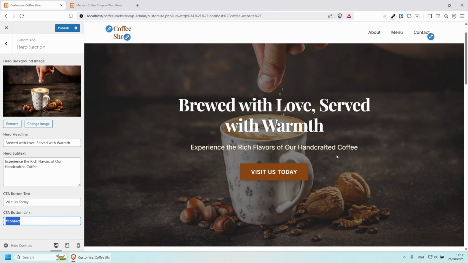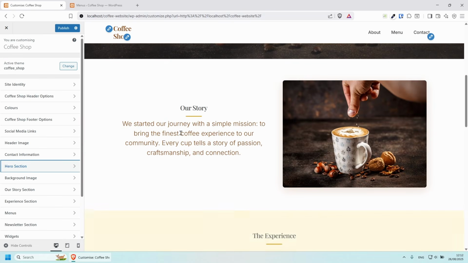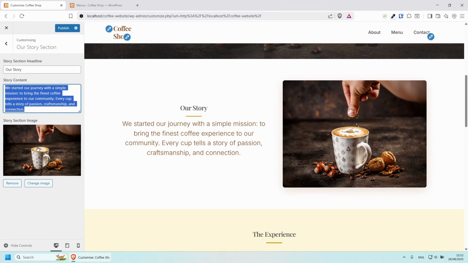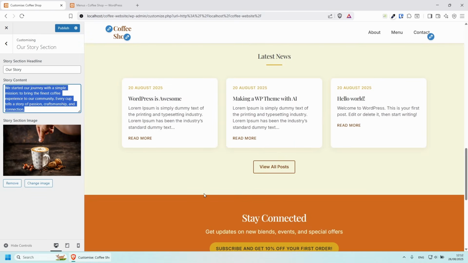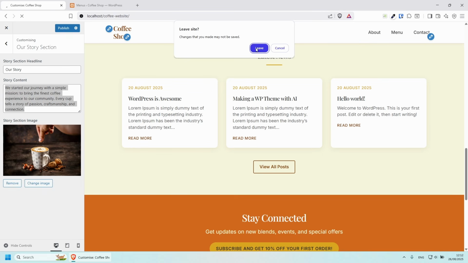I've left it here as default, but essentially you can do this for some of the sections here, like our story. So if I find it, our story section, I can change the title, I can change the text, I can upload an image here, and so on. So you get the point here. So I'm going to close this and show you some of the rest.